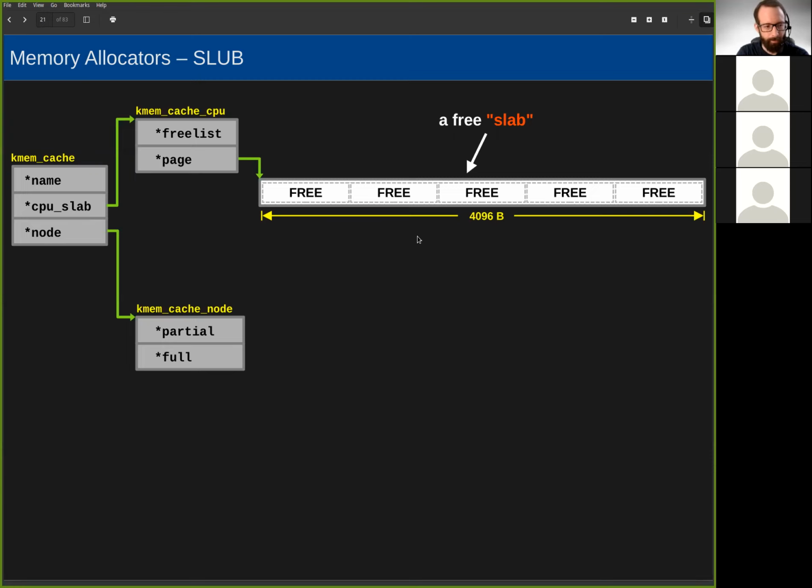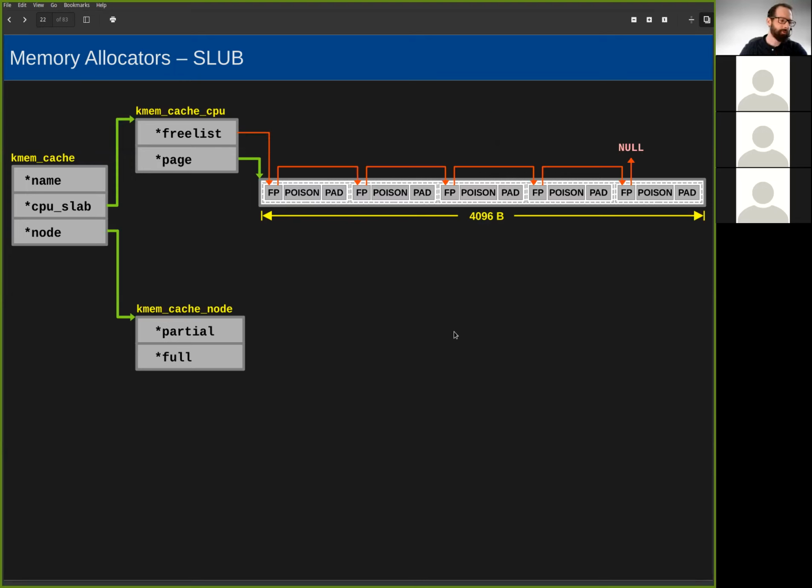And so how do we do this? Again, these are all free. We know that they're not being used, but we know their size. And so we store data structures in there. We store data structures in there that are used to manage all of the free areas.